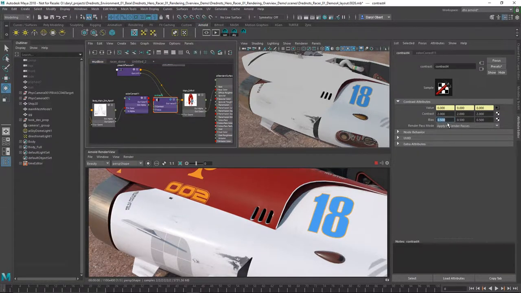So if we go ahead and put the bias up to something like 0.6 across the red, green, and blue channels here. Oops, looks like I got that put to 1. Let's go to 0.6 on that guy. You can see that we've now got that black spot having a little bit more contrast in there. It's pushed the black levels up a little bit.